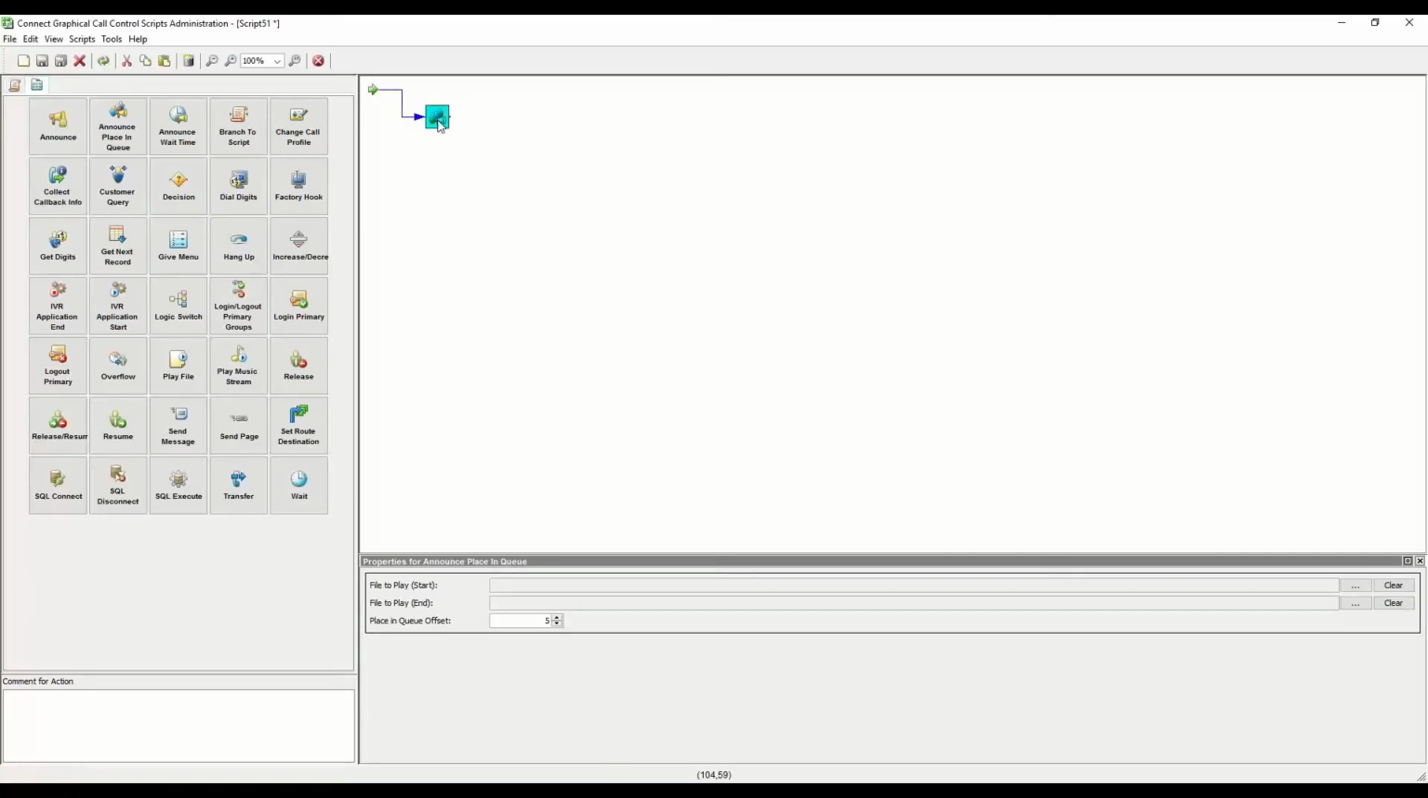And a couple things to note about this one. There are two blank fields here: file to play start and file to play end. Basically, all this action does when you configure it, if I don't put anything here, is say a number when it's invoked. So if I leave it configured like this and put it into my call center, when it goes to play, it's not going to say "your queue position is 2." It's just going to say "2."